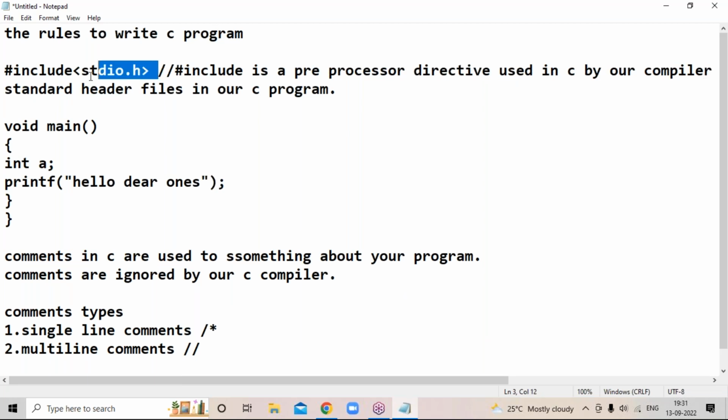What is this stdio.h? Stdio.h has to be included within the angular brackets. How does the bracket come? Like this, shift and the close symbol. Within the symbol, you have to include this header file. What is this header file? .h says it is a header file.